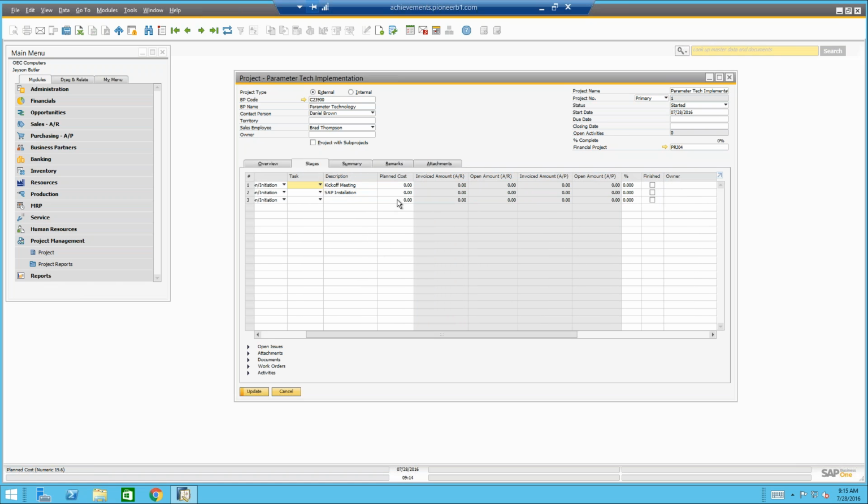The planned cost is going to be, again, user-defined, and you can set a cost for how much you think each stage is going to cost, and that is kind of the base for the next 4 columns, which are all system maintained based on any attached invoices or purchase orders, whatever you attach to the document, and there is a breakdown that you can see all that.